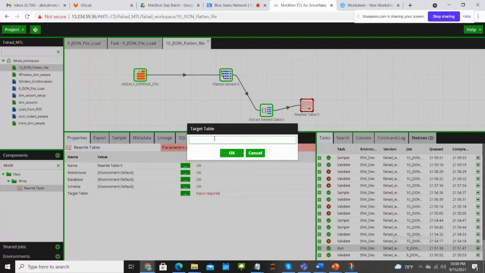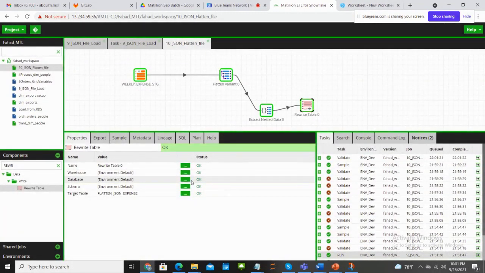In case you need, here give it anything. Let's say give it some name, target table name. Anything, like maybe you can say flattened expense. It's not from one of the existing Snowflake tables, but we can give any name and on runtime it will create that. That's a rewrite table, right? So it will create and replace flatten underscore, let's say expense or JSON. Now run it.